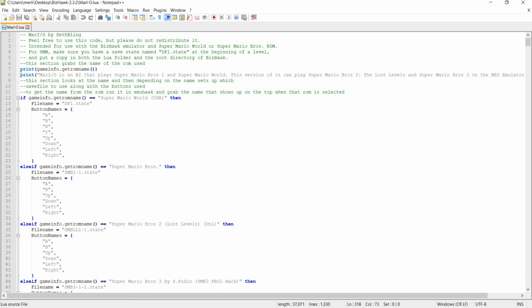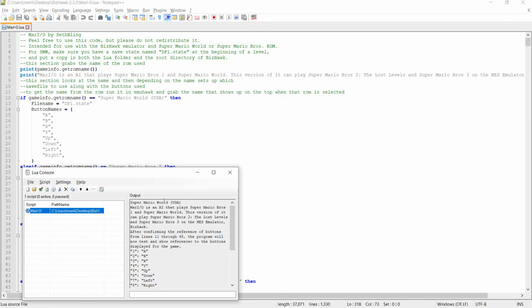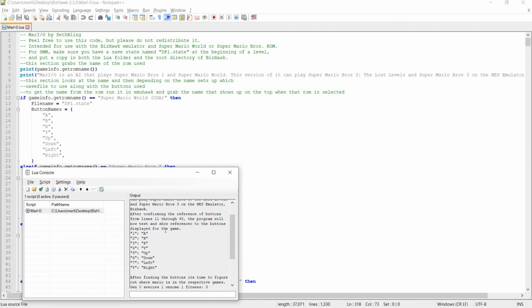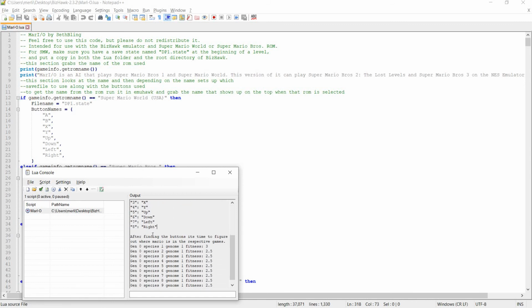We've also added print statements that add explanation for the viewer of what it's doing. So looking at this one, it's, all right, here's the hack that it's grabbing. Here's an explanation of what it is. It plays Super Mario 1 and 2. We've also added Mario Bros. 2 Lost Levels and Mario Bros. 3 to play. Then after confirming the buttons, lines 11 to 48 test and show reference of the buttons and display what buttons it's using. After finding the buttons, it's actually running the algorithm to basically just mash random buttons and figure out what works till it actually solves the thing.